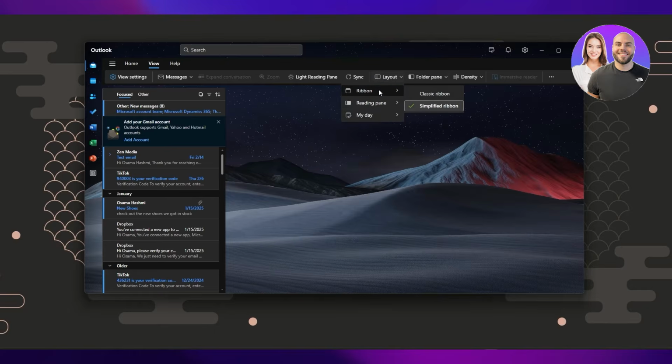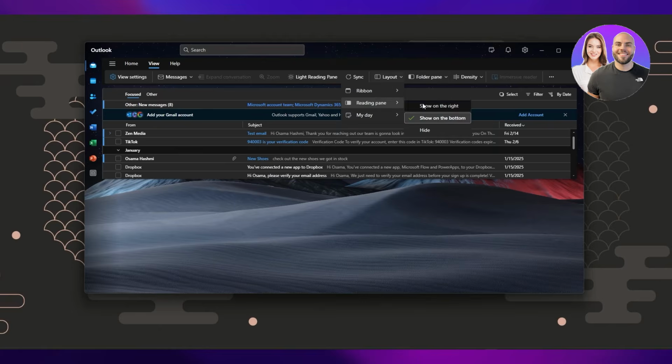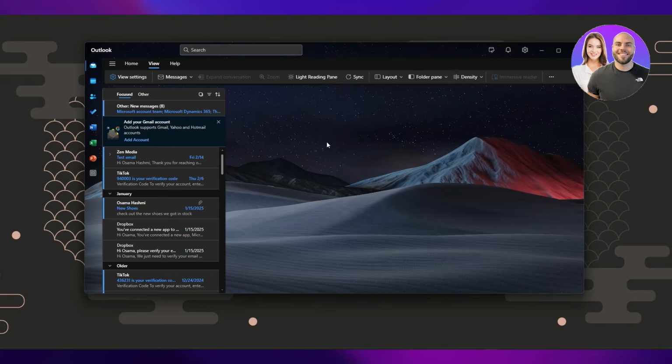So I would like to change the layout from the reading pane to show at the bottom. If we do that, this is how it's going to look like. Pretty different, right? Let's go ahead and change it back and show it at the top. There we go.